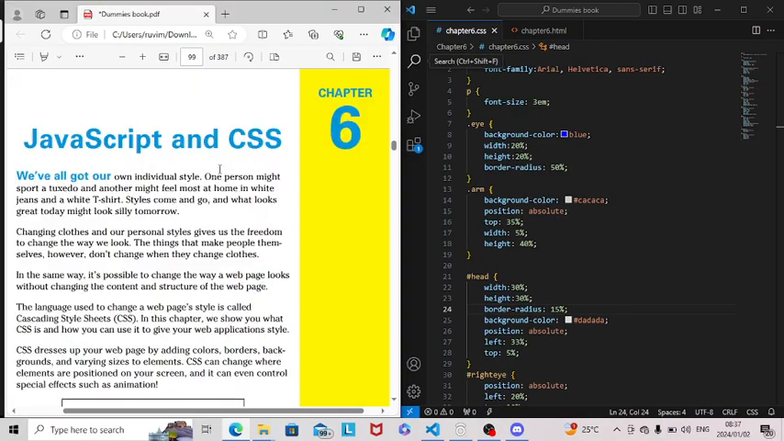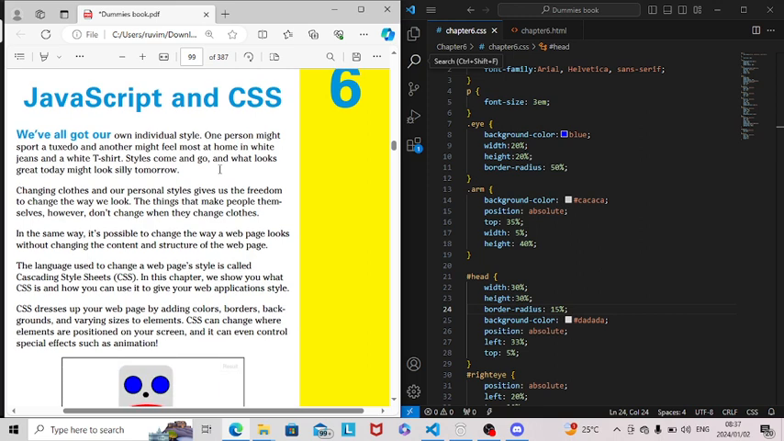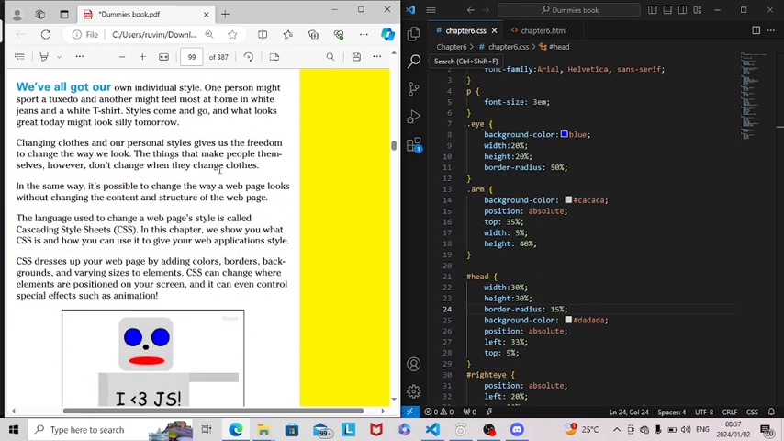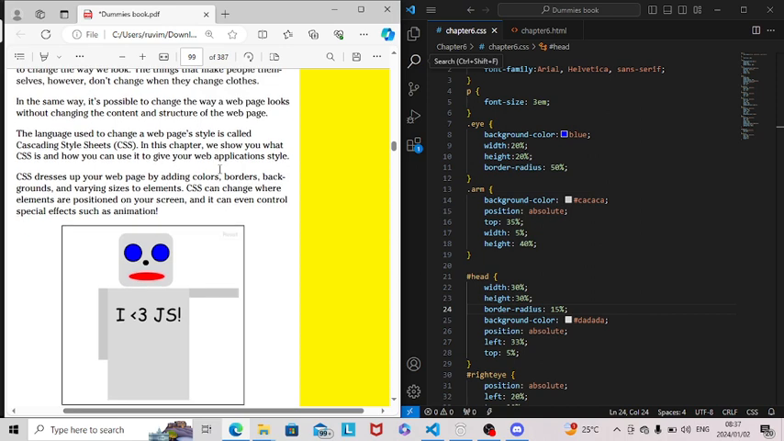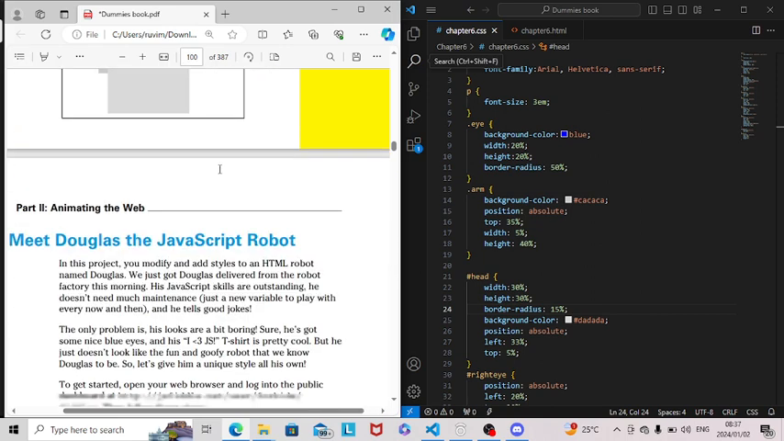Hi guys, today I'm doing chapter 6 of the dummies book, which is JavaScript and CSS. In this chapter we are basically styling the robot Douglas. You can see how we can change him and style him.